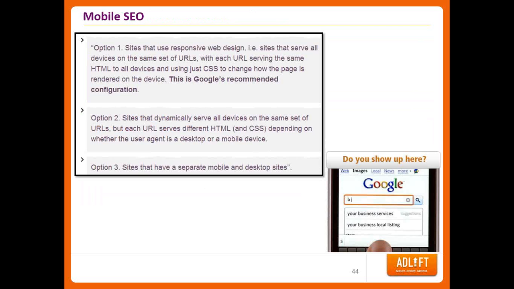Then moving to the other section, which is mobile SEO. When you type a search query on mobile, there are three things you can serve to your visitors. First is responsive web design. Second is dynamically checking whether the user is on a mobile device or a tablet device. And the third one is having separate sites for mobile and desktop.